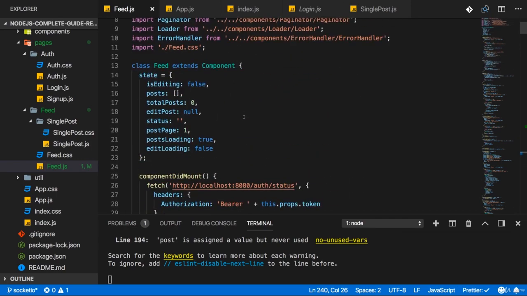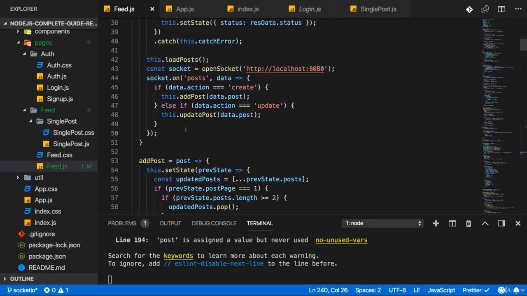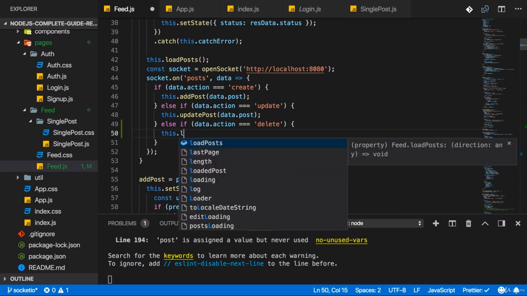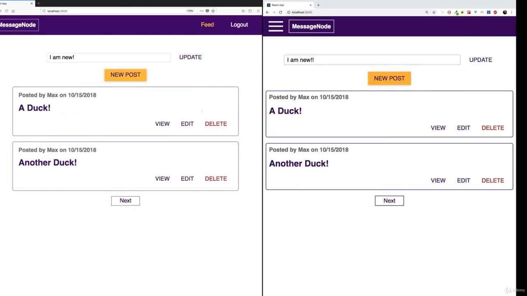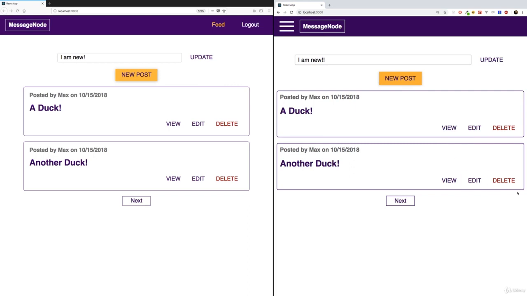And now if I scroll up again to componentDidMount, where I have my other listeners for Socket.io, I'll check if the data action might be delete, which is the latest action we're emitting on the server. And then I will just call this load posts to basically load all posts again. Now this is my front-end code. And now if I go back to my application and I do delete another duck here, it reloads and it also reloaded the posts on the other page, as you see. So now we're also orchestrating deletion to happen across multiple clients through Socket.io.